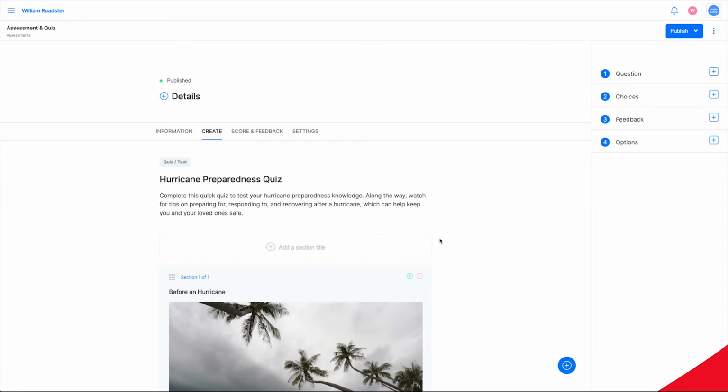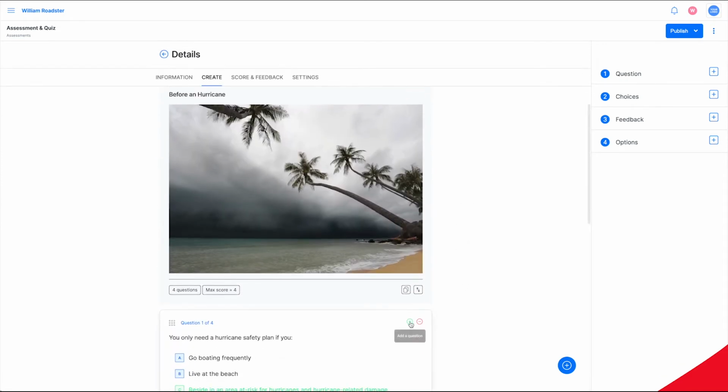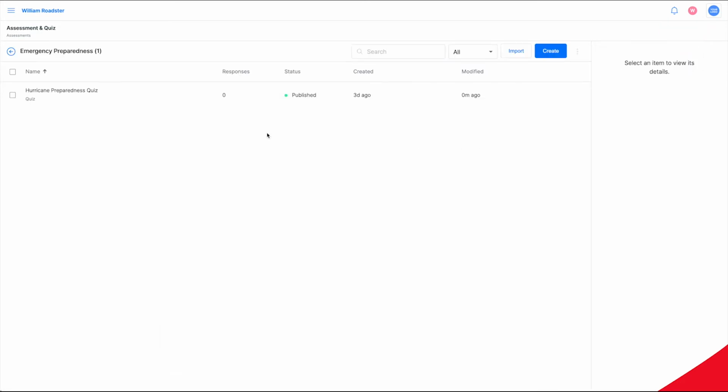Continue adding questions in the Create tab. To add your next question, click the green plus sign at the top right of the question box, or click the blue plus sign at the bottom right. When you're ready, you can either publish your quiz to make it instantly available in your app or save it as a draft. Now let's build a scored assessment.